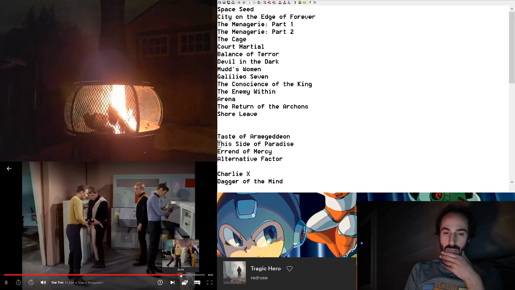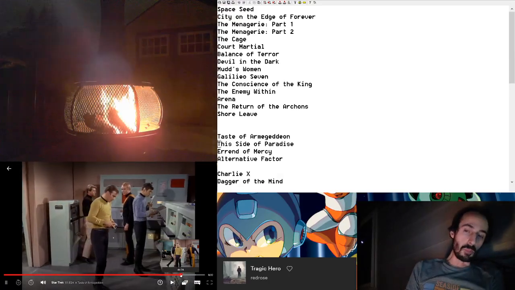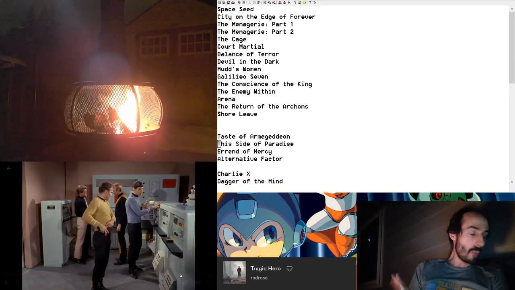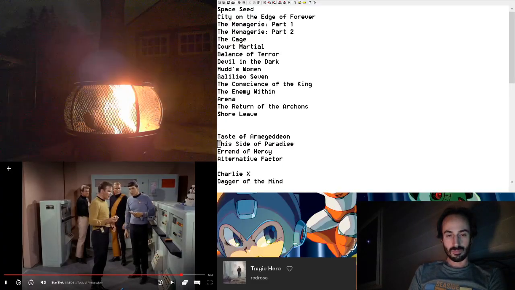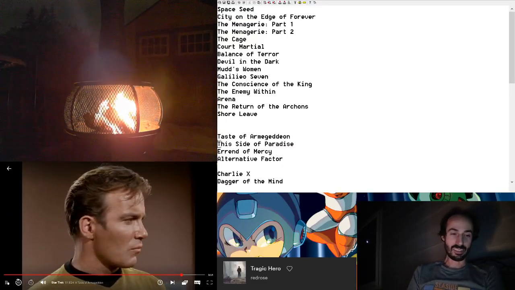So they find out that this computer is running all the battle simulations for their war. That one computes the casualties.